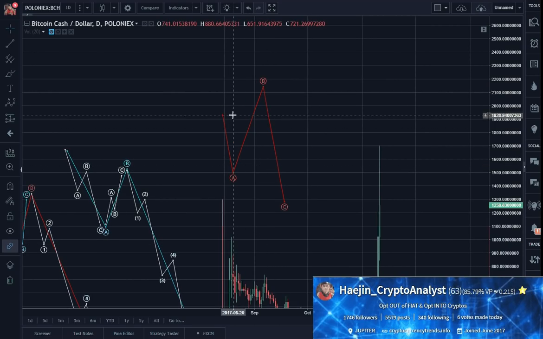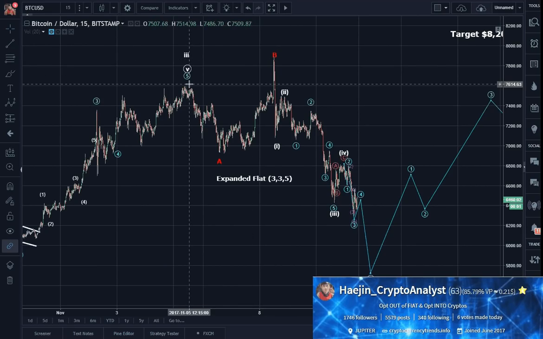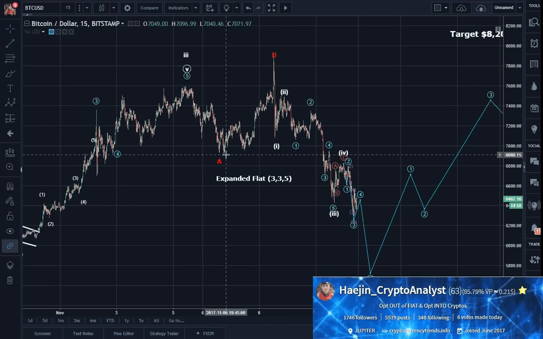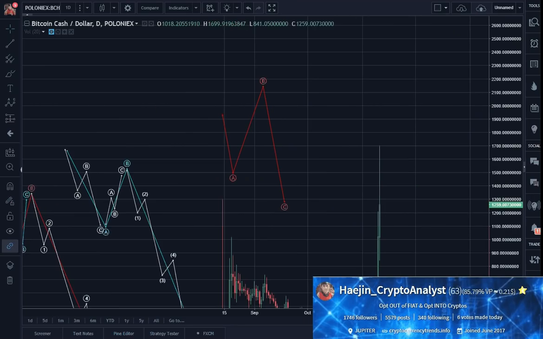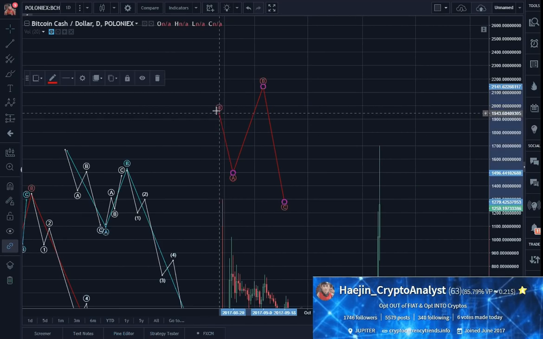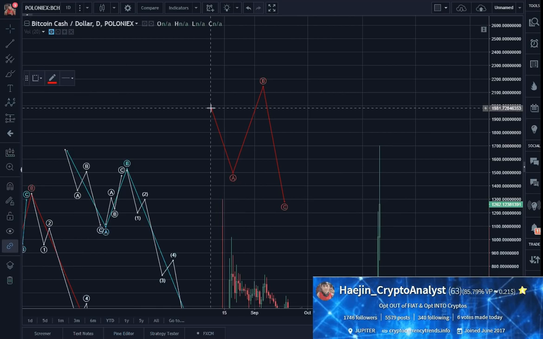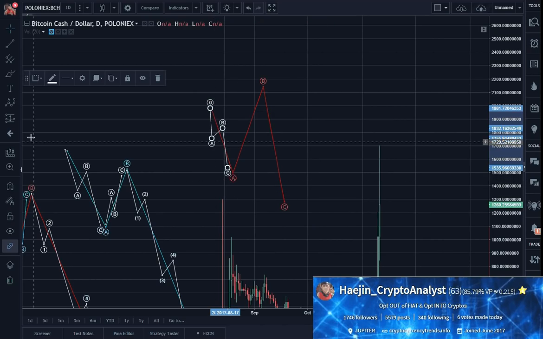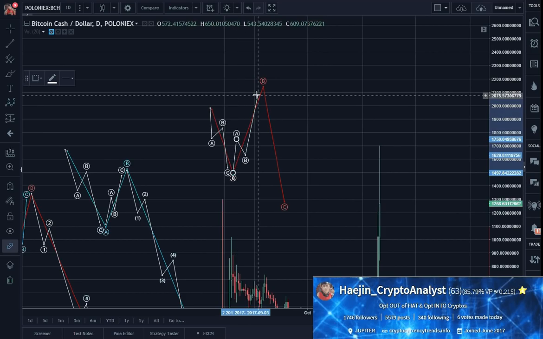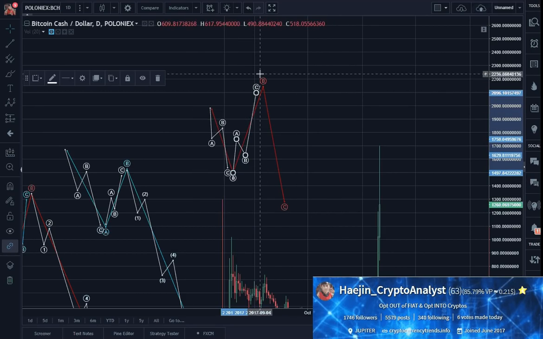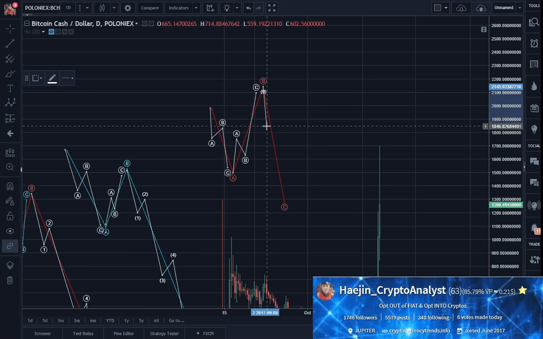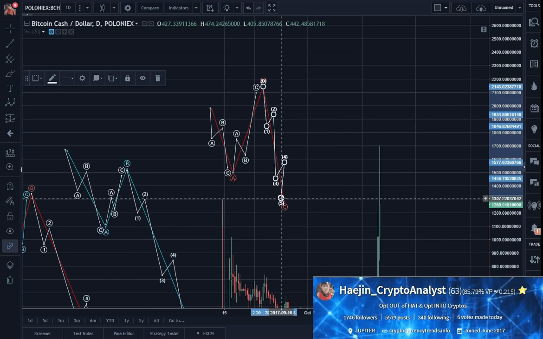Where B is higher than the prior top, C goes below the low of A, and the number of waves will look like this. You will have A, B, C for A. You will have A, B, C for B. And for C, you will have 5 waves, 5 subwaves. 1, 2, 3, 4, 5.